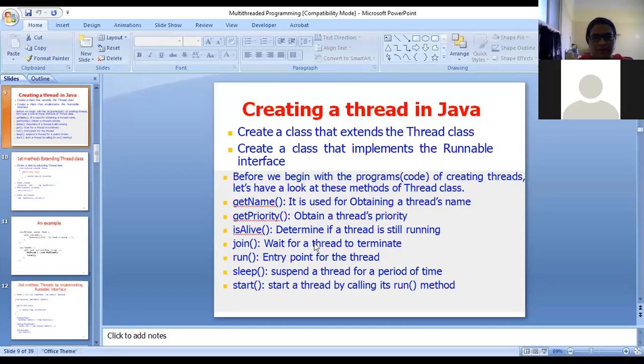Good morning, everyone. Let us start with the concept today. That is there in the fourth module. Here it is, multi-threading concept.